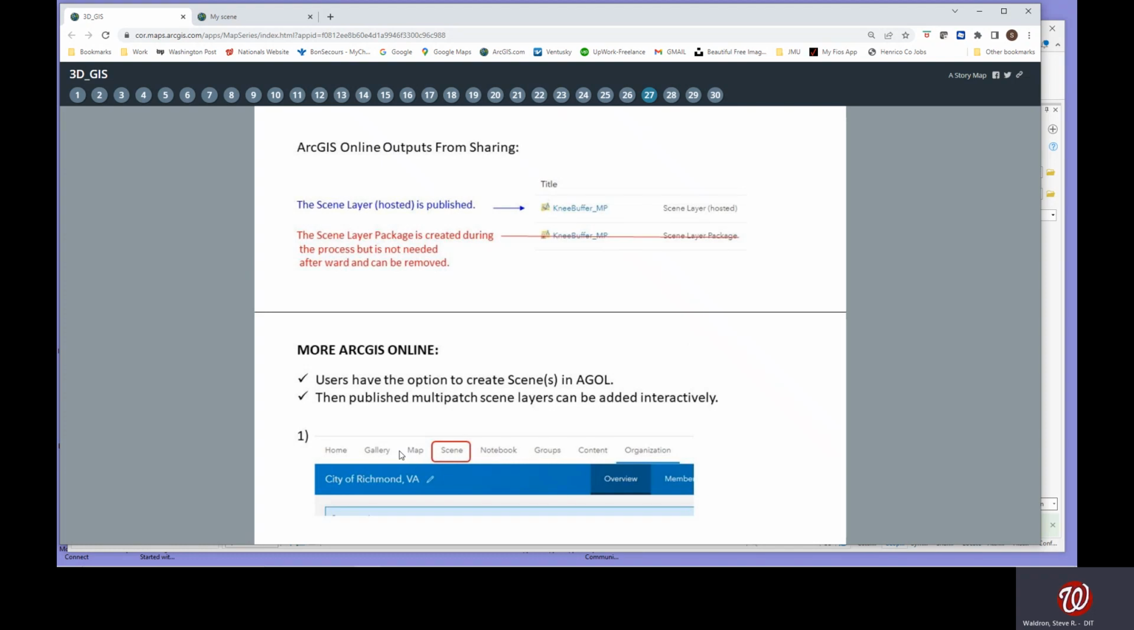So just like you would click on Map to create a map in ArcGIS Online, you can create a scene by just clicking on Scene. And once you've done that, you can add scene layers into it. So as I mentioned before, for time and expediency, I already published the copy of the knee buffer multi-patch. But now let's see if we can add some other data into our scene.